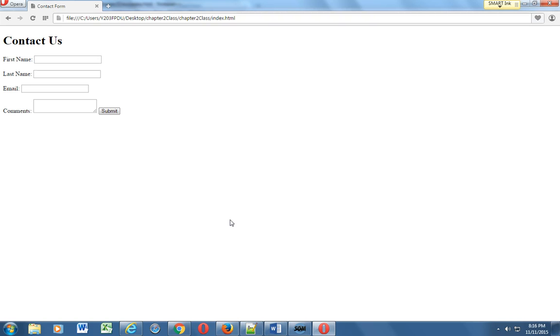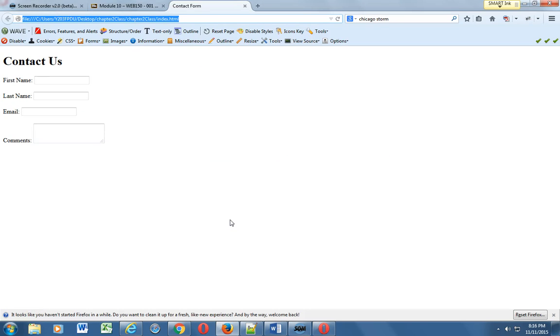Each browser is going to perhaps change the default wording on the button. In this case, for Opera, it says submit. But if I go to something like Firefox, it says submit query, right? So different completely. The browser manufacturer decided on that. Okay.